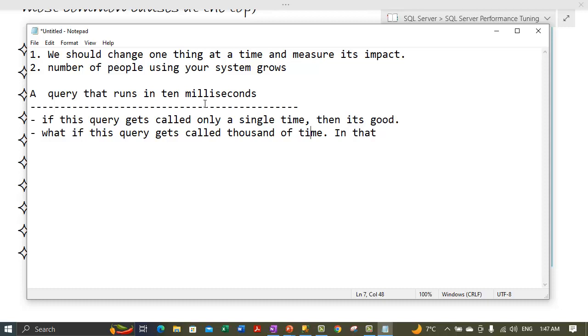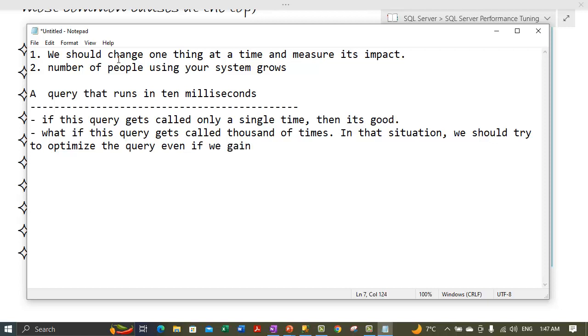If we come across that situation, we should try to optimize the query even if we gain the performance benefit of only a few milliseconds.